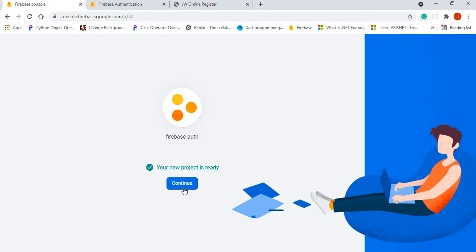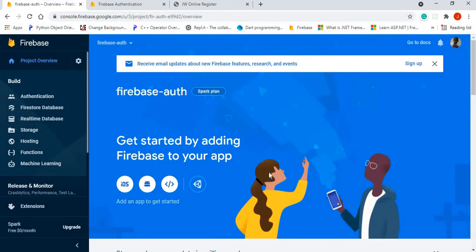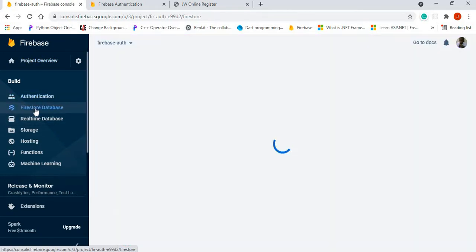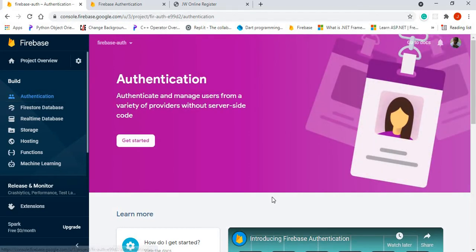Alright, so our project is ready. So I'm just going to click on continue. And this is basically the backend that is now linked to our project. So we can do everything from here. So we can do authentication, we can set up a Firestore database, we can set up a real-time database, there is storage option, hosting options, and so forth. But we are interested for now at this point in authentication. So I'm going to click on authentication. So select authentication, then select get started.